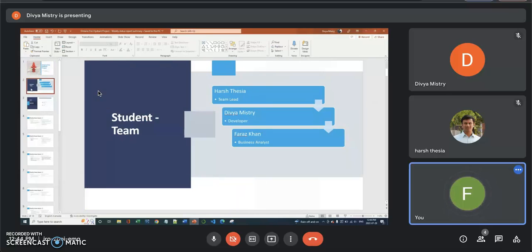So let me introduce my team. Harsh Thesia, he is a team leader. Divya Mistry, she is a developer, and I, Faraz Khan, am a business analyst.